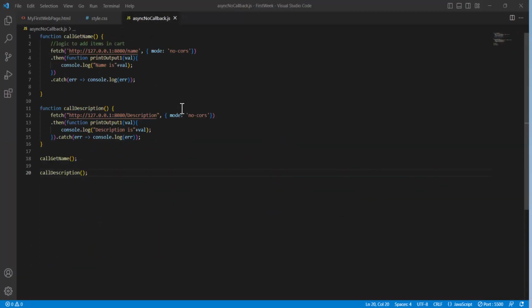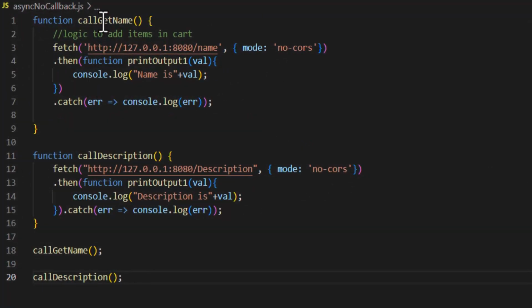And this is the JavaScript file where I have created two different functions, call get name and call description, where call get name will be using the fetch method and hitting the endpoint /name and then print the output from it. Similarly, call description uses fetch, which is again hitting the endpoint /description and again providing the output. Now to invoke these functions, I've simply invoked these functions.